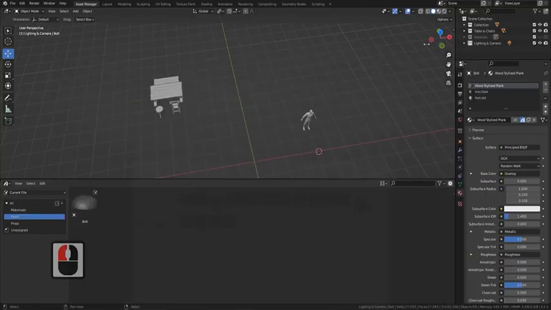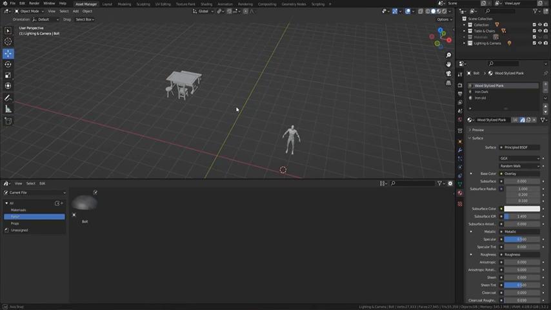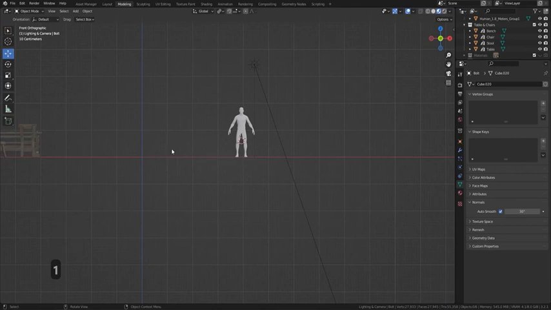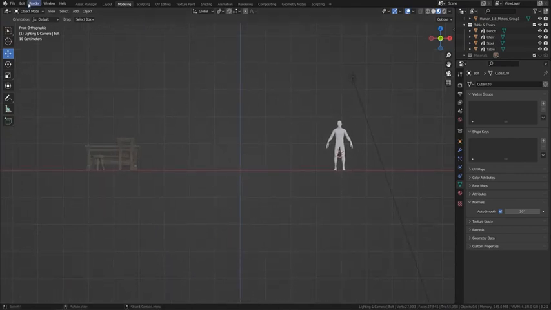I'm going to put this down then, and the first thing is, if you need to, just bring in your reference. I'm going to go back on modeling. Make sure that you're looking at it straight on as you bring in your reference, and let's save out our file.